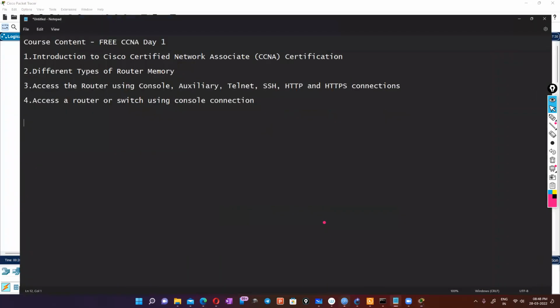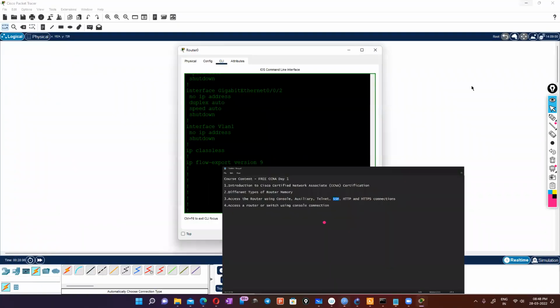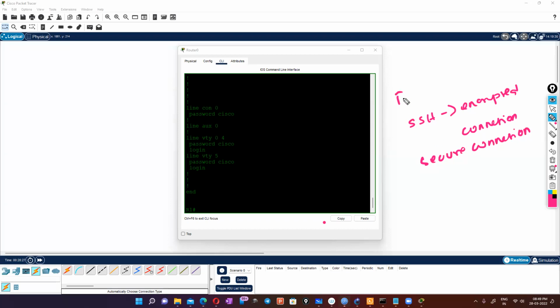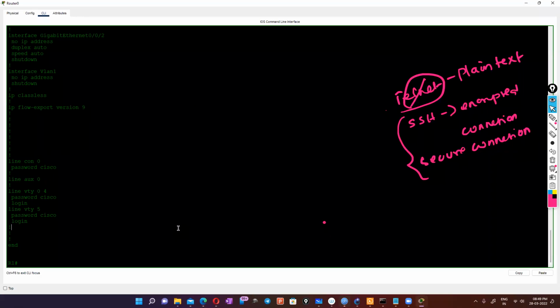So now SSH. First, what is SSH? SSH, as I told you, is an encrypted connection, a secure connection. Telnet is plain text, so nobody prefers this. Always people use SSH. Let's jump in and see how we can do an SSH config inside the router.